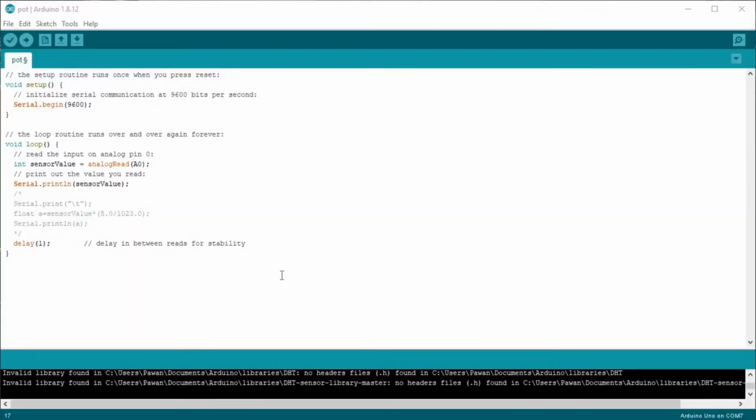Okay, so here is the code. Here you can see first we have the setup part, and we are just beginning our serial communication by putting in the baud rate. Only one argument we have to pass here, and that is the baud rate. So we have chosen a 9600 baud rate.